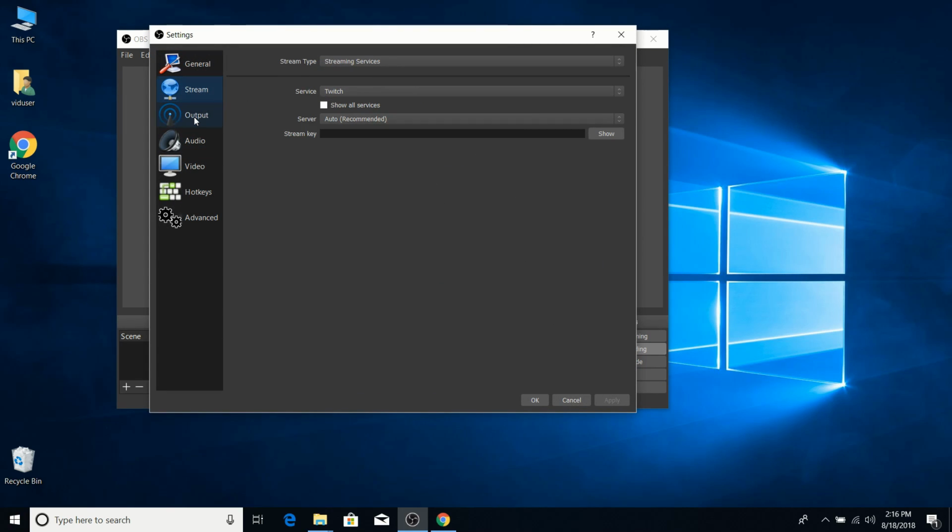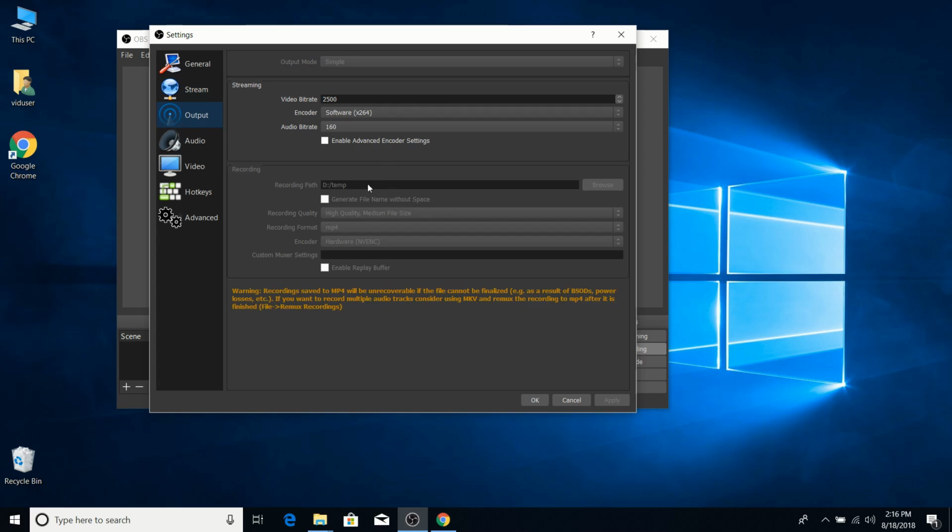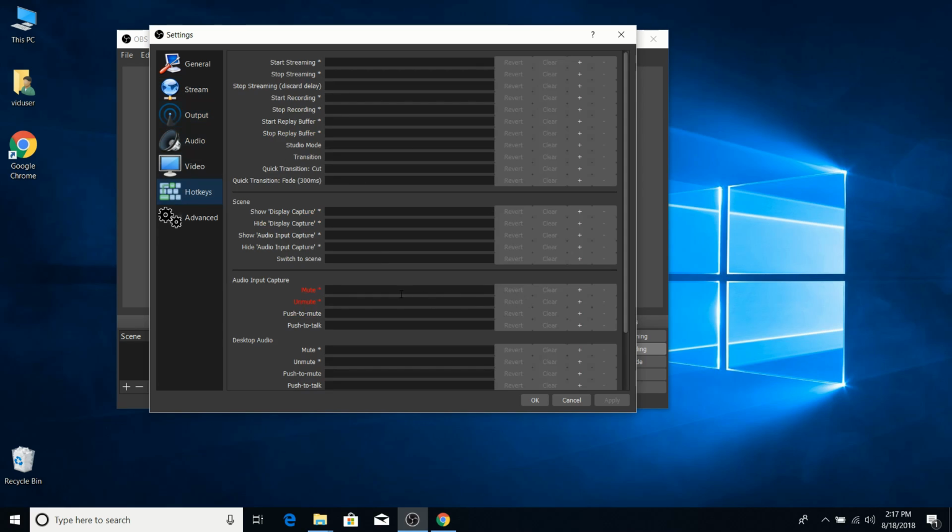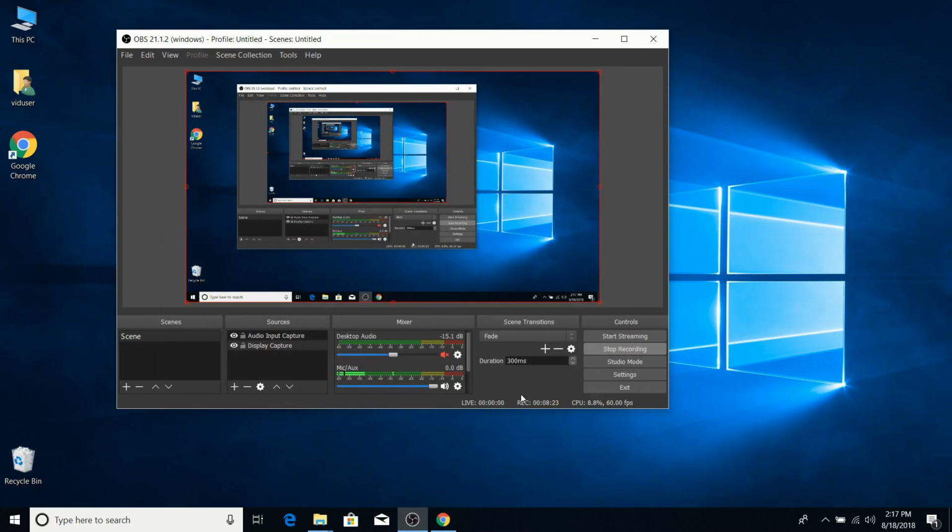Here's general, stream. I use the output function and I tell it where to store videos. There's also some hotkeys you can set up to turn recording on and off and do other features. There's actually quite a bit you could do with it because it is a studio program, so you can do transitions from certain things. I really haven't explored all the features in OBS Studio.